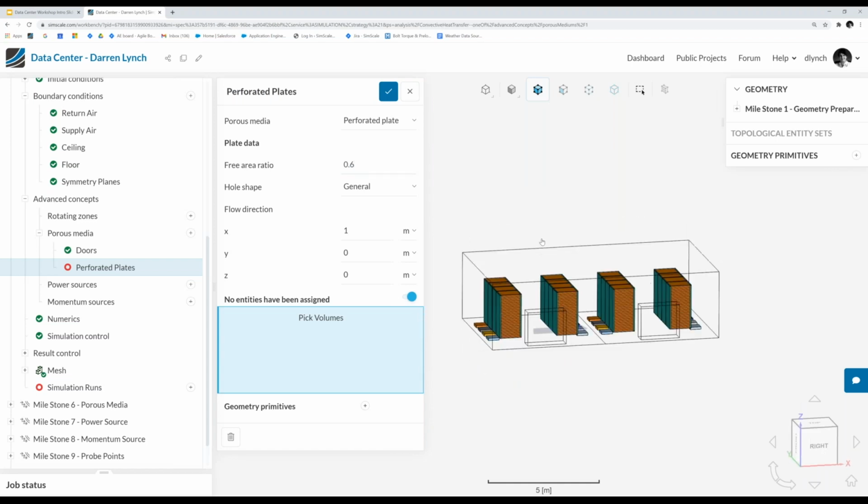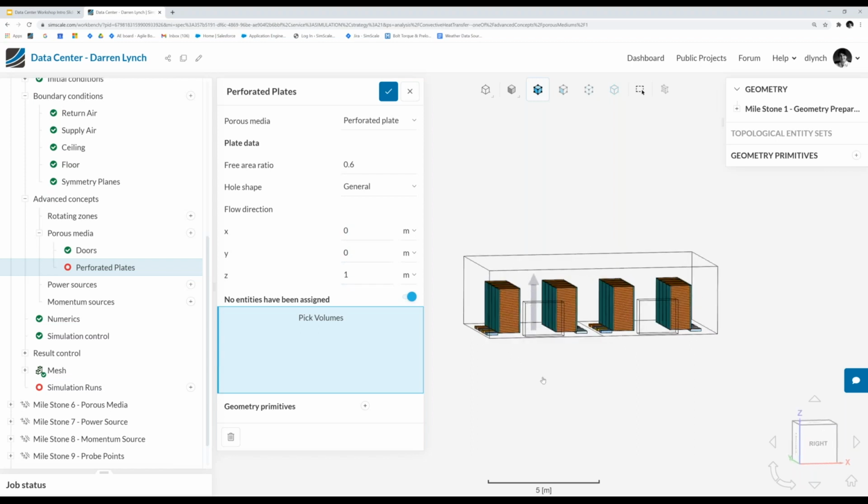Now, interestingly, because the flow is going to be going from bottom to top, the flow direction is actually in the Z direction. Therefore, the default direction is now no longer applicable. So I'm going to go in the X direction 0, in the Y direction 0, and in the Z direction 1. Okay, and you see this arrow representing the flow direction being reorientated.